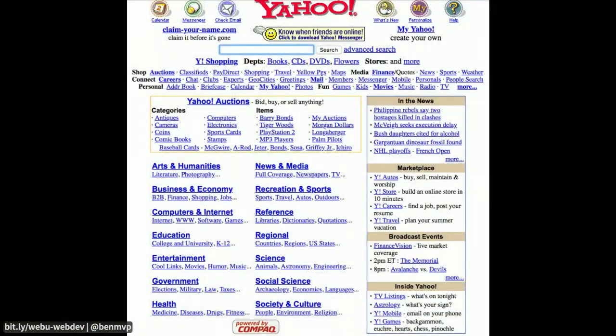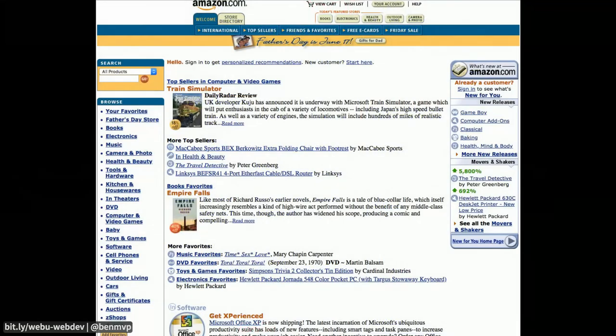So just for fun, this is a look at what Yahoo looked like at the time. If you can see it at the bottom, it says it's powered by Compaq. If anybody remembers Compaq computers, yeah. And here is Amazon at the time as well. Cool thing about this, also at the bottom, it says Microsoft XP is now shipping. XP, awesome, so cool.